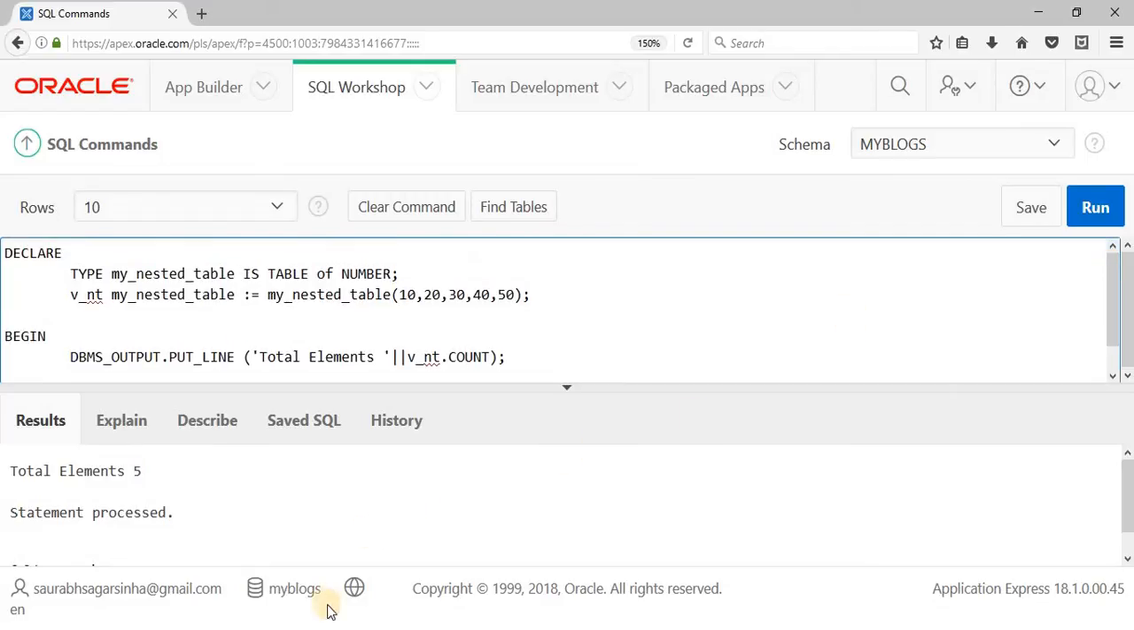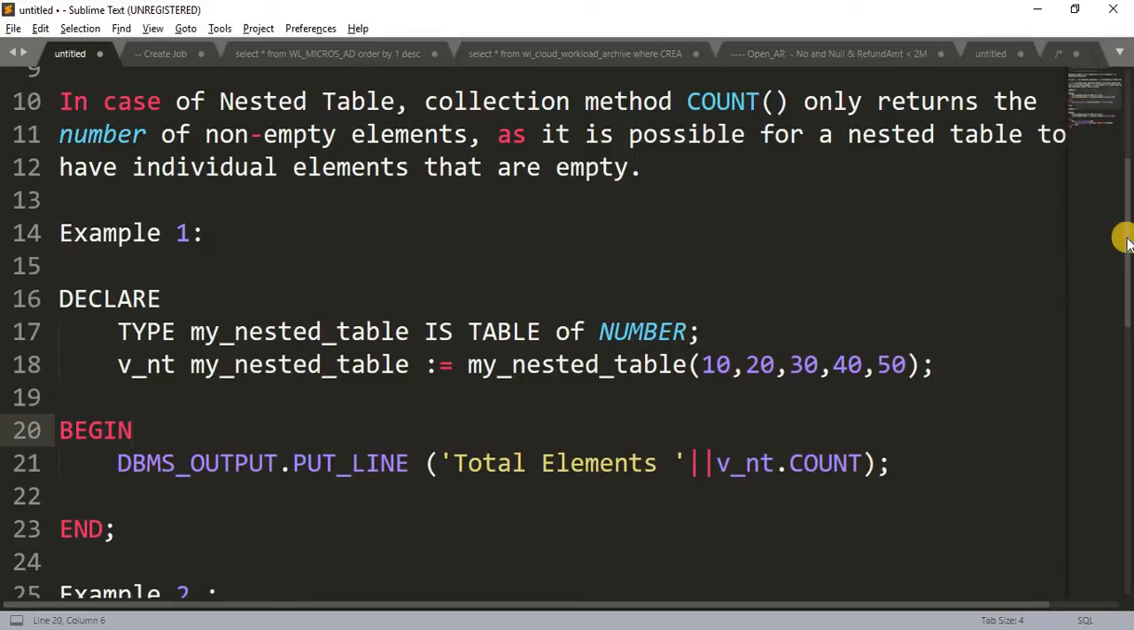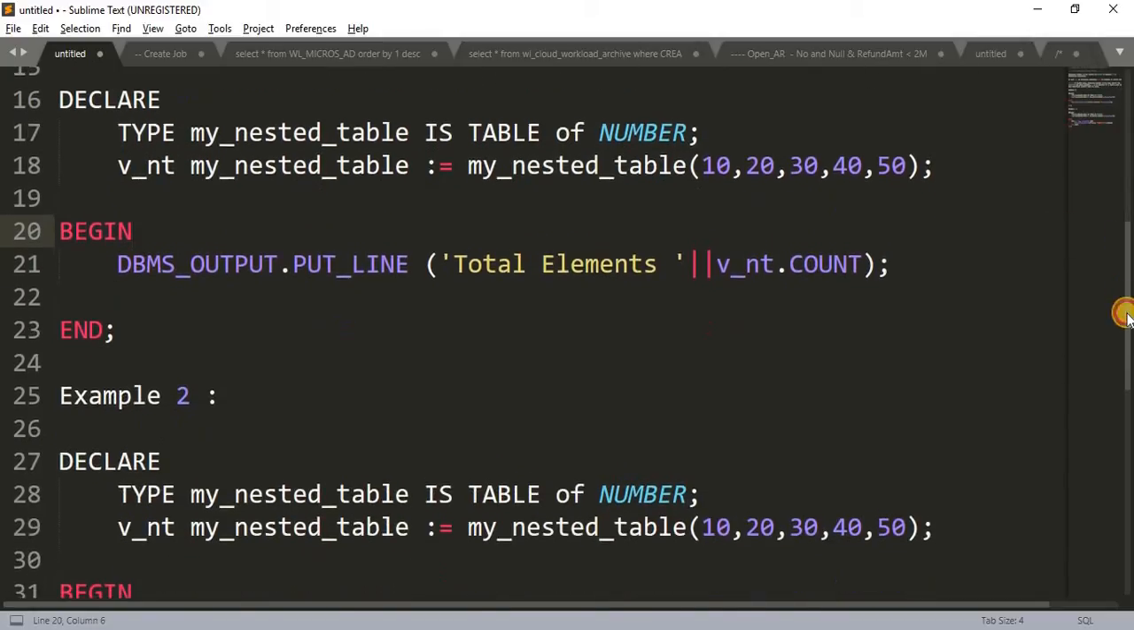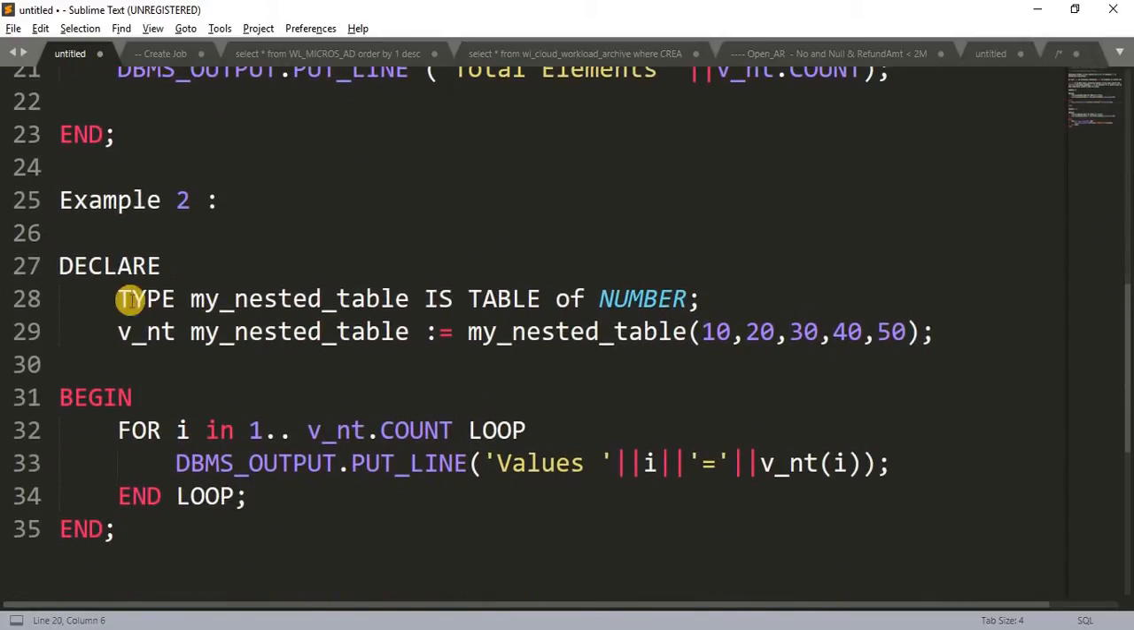Now let's come to Sublime Text and see another example. Again, in our declaration section, I have declared a type as in the previous example, and a variable of this type, and I have passed some values into this variable. In our begin section, I have formed a loop. I have used a for loop. If you don't know about the for loop, I'll give you a link in the description below to understand how the for loop works. Just go through that tutorial also.